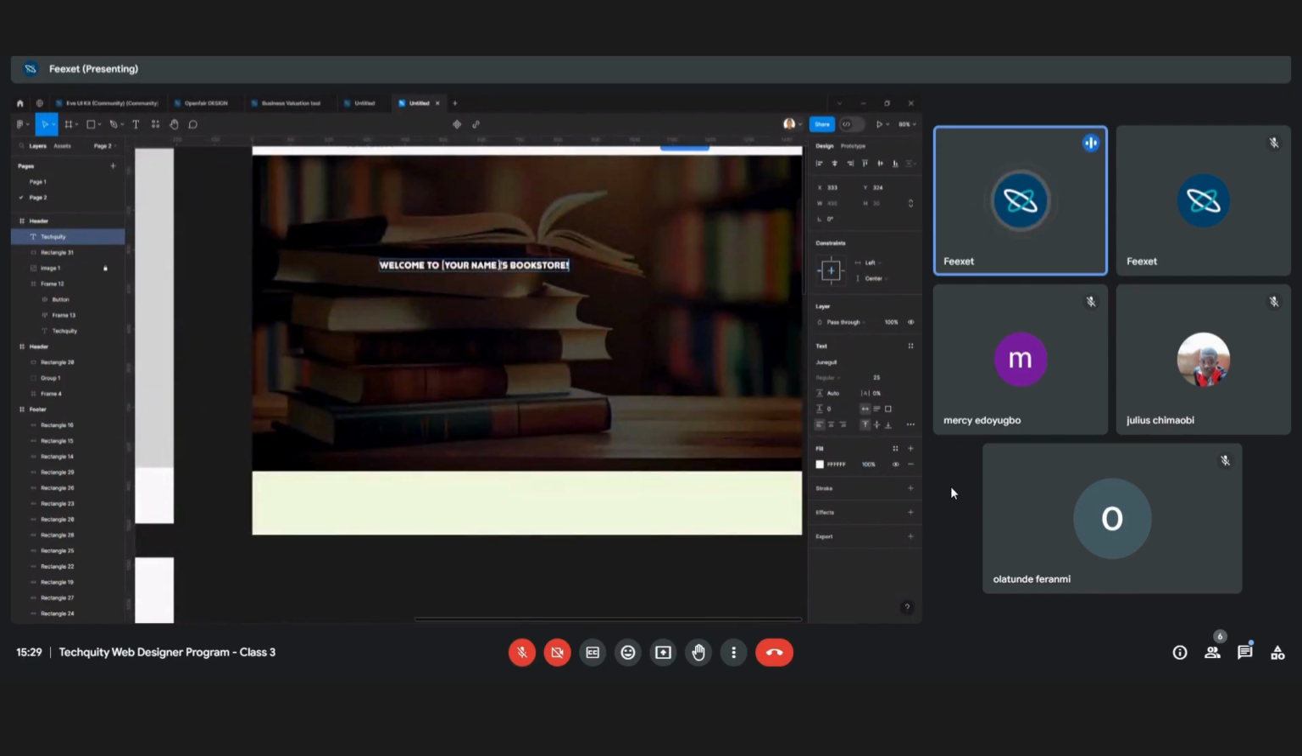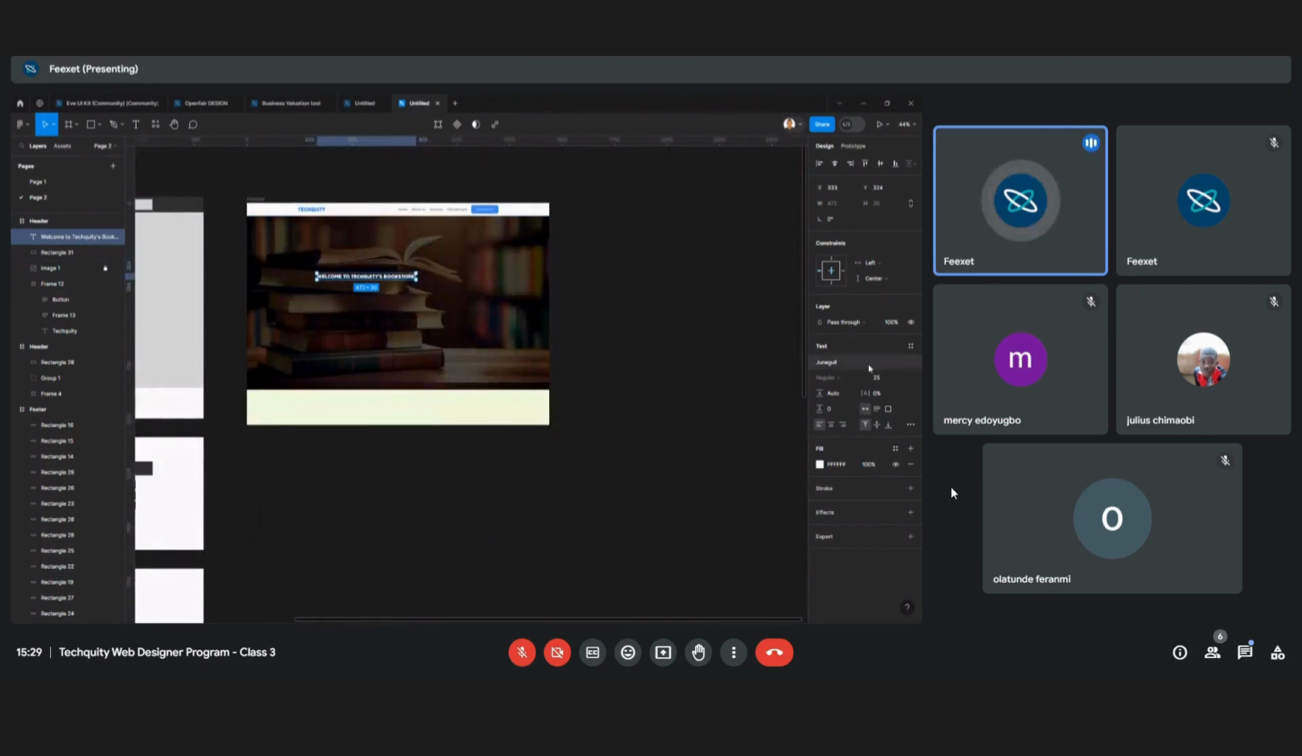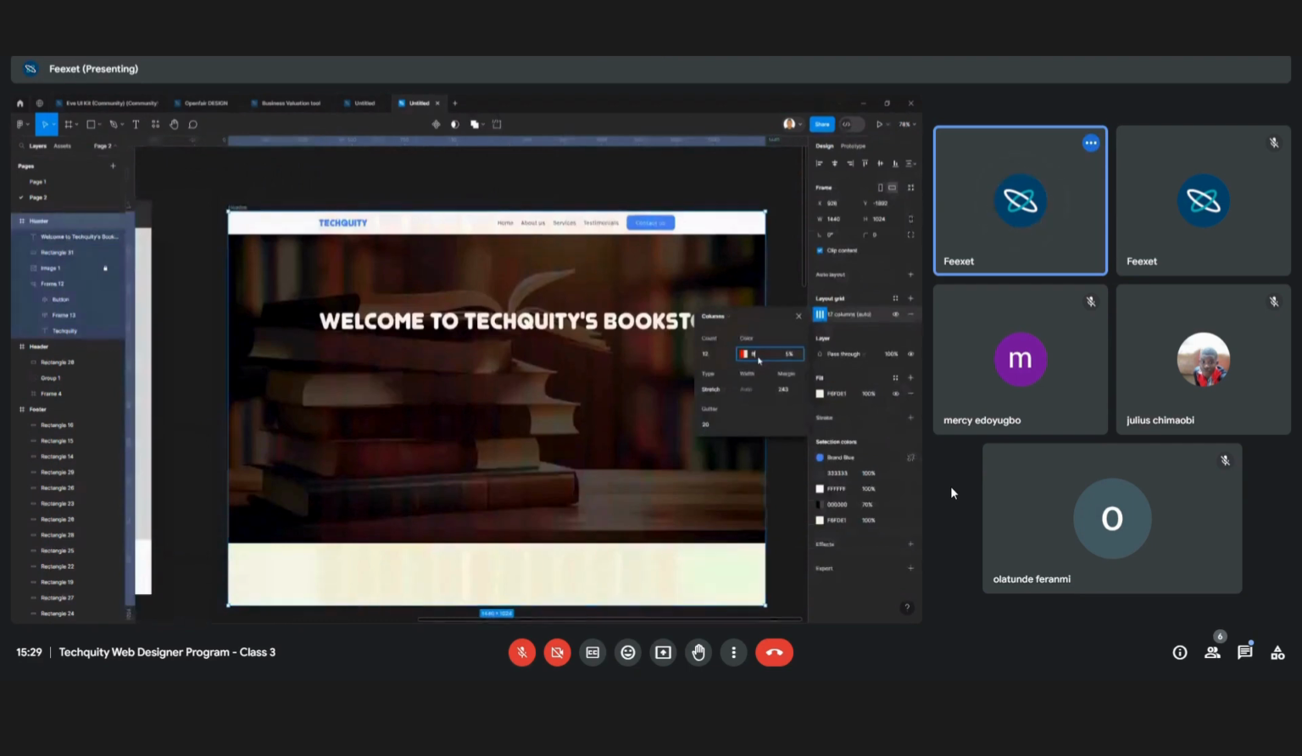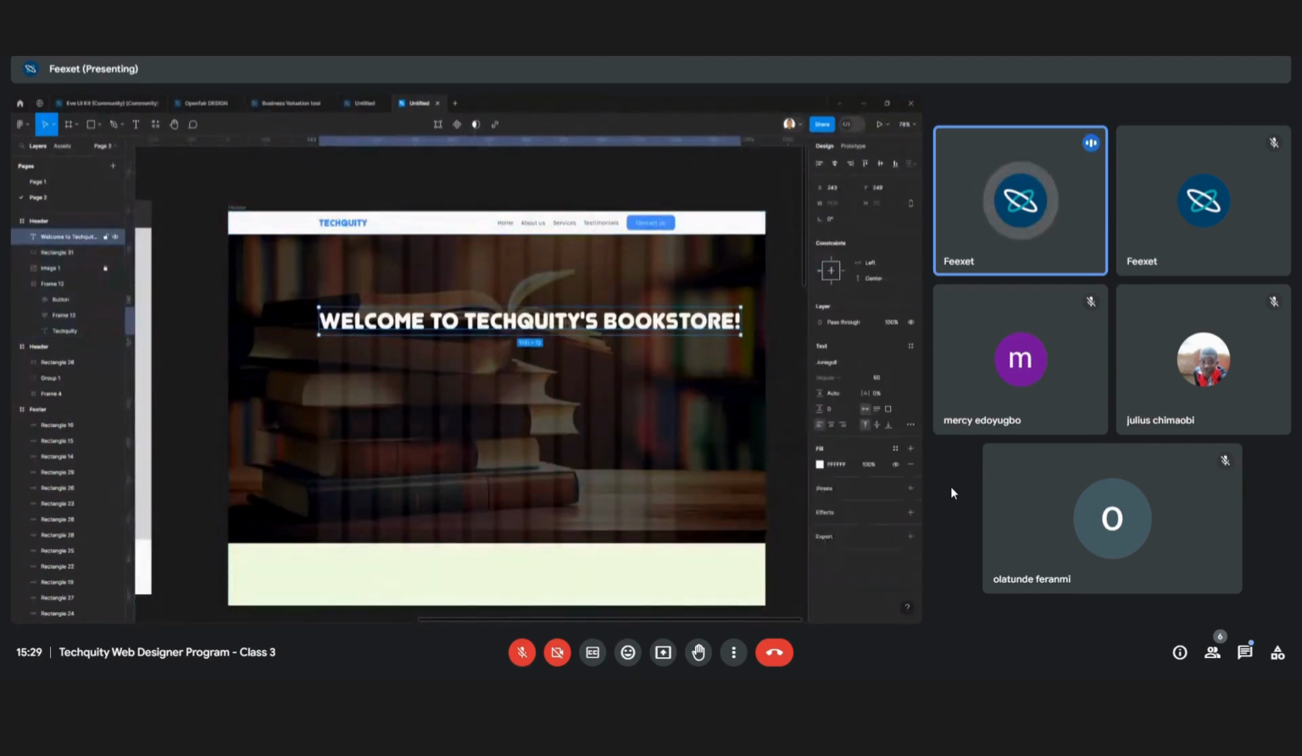Let's change it to Techwitty's bookstore. Yeah, I think this works. Let's make the font very big because it needs to be very visible and readable. Okay, let's ensure the grid is white so it's more visible. I think this is better now. So now let's ensure it snaps. So we're going to make it snap to our grid. We want to work within this grid, which is showing us our workspace that we can work with.